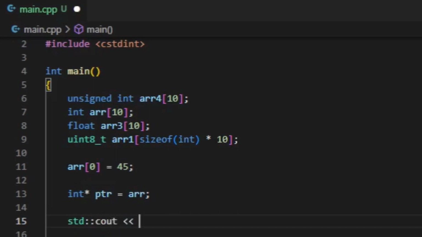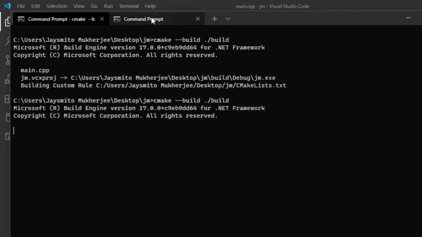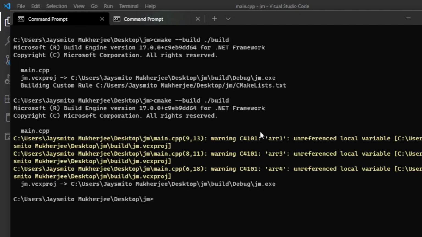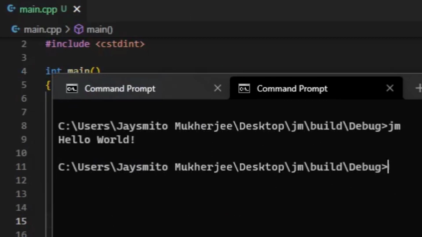If I just say pointer 0. All right, so let's just try and run this. What we expect is having 45 as the output. Let me compile it. Alright, we have got a lot of warnings because we don't really use the variables we have declared. Now we can ignore that. Now again, we are getting 45 as the output.